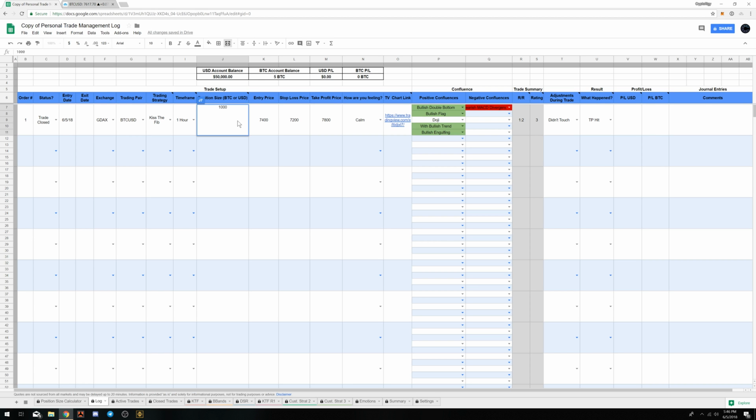$10,000. Let's say my profit was $250, for example. So my profit is going to be in USD since this is a BTC USD trade. I can make comments here. Trade went as planned.